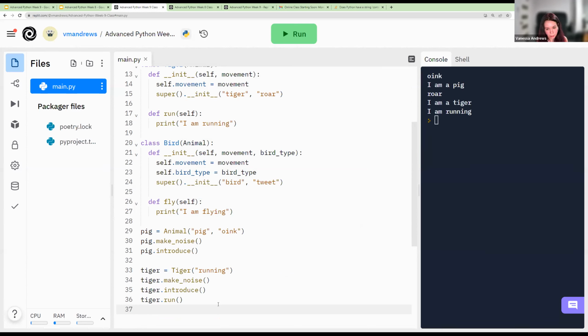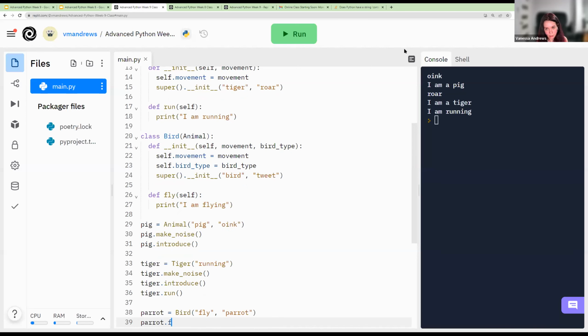See how that works. You can do bird equals Bird, and then fly. Actually, I'll call this parrot. So now this is a parrot, and parrot, fly. Okay, I'll answer some questions if you have any, since we only have about 5 minutes left.